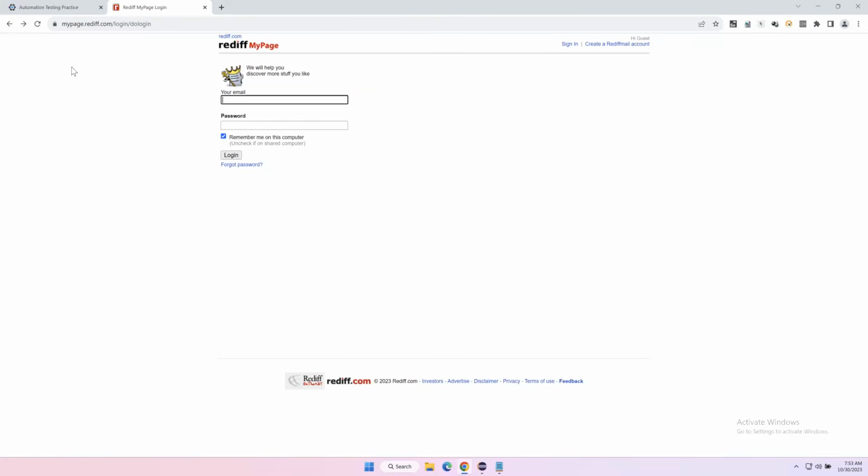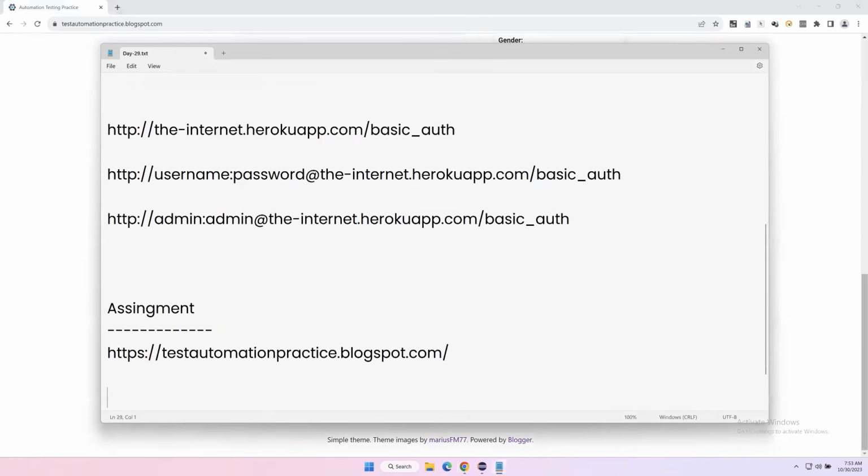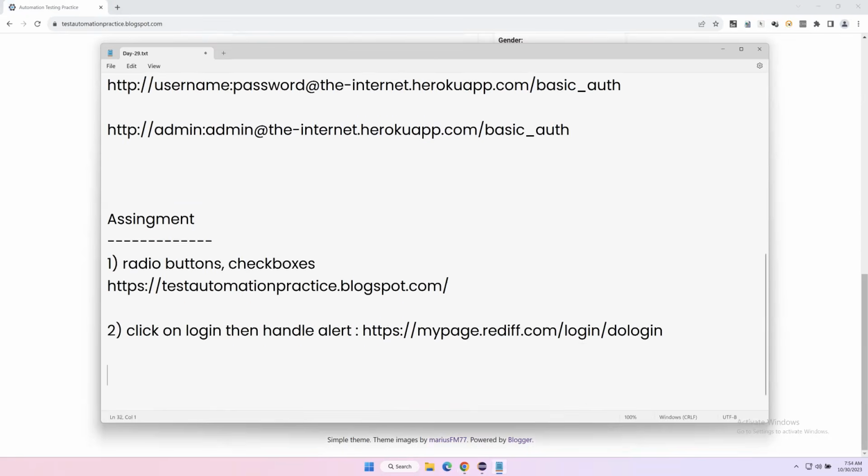Right, so let us stop here for today's session. Try this assignment for today, and tomorrow we'll discuss some more things. You can also handle radio buttons and checkboxes from the page, and this is for the alert window. Okay, that's all for today's session. We'll stop here. Tomorrow we'll continue.